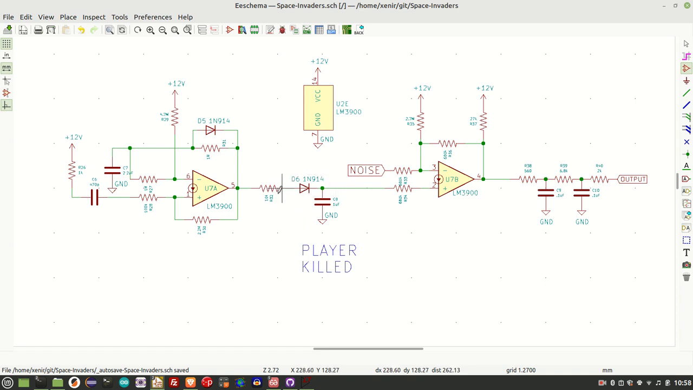Now the attack and decay of the envelope is controlled in two ways. The attack is controlled with this combination of the 10K resistor together with this 1 microfarad capacitor. And then the decay is controlled by this 1 microfarad capacitor in combination with this 680K resistor as input to the second stage here. So we'll do the same thing again.